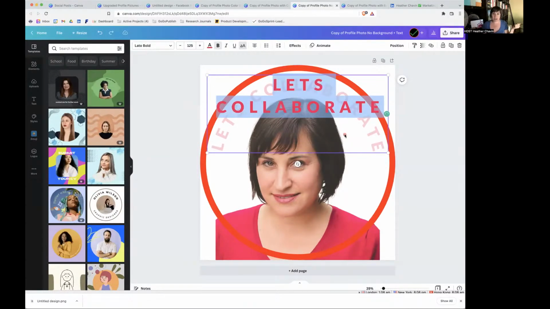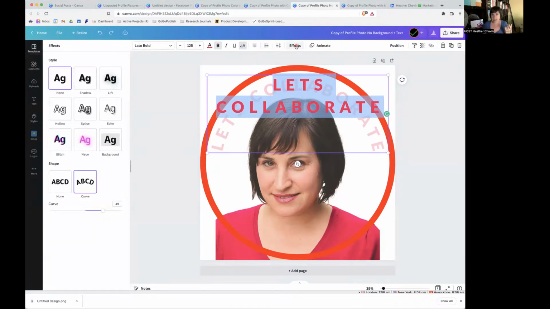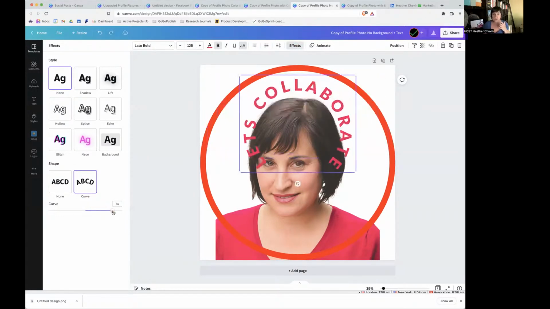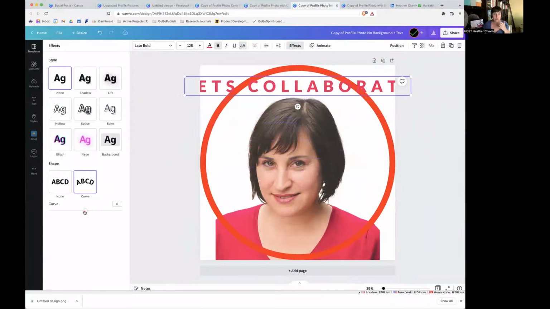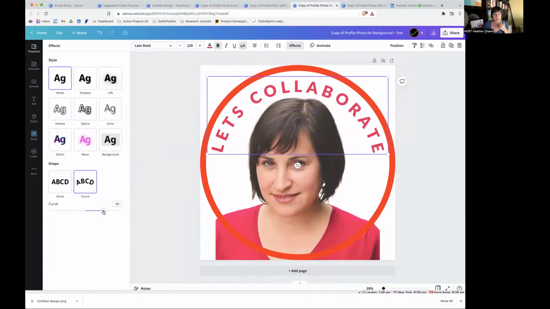And when you're in here, just in case you want to play with text at another time, this effects button is where the curve comes from. So we've selected this curve and you can see 49 matches this circle really well, but we could get tighter or looser depending on where you want to play and what you're playing with on the text. But at this point, I think just keep it where it's at and change the text to suit you.